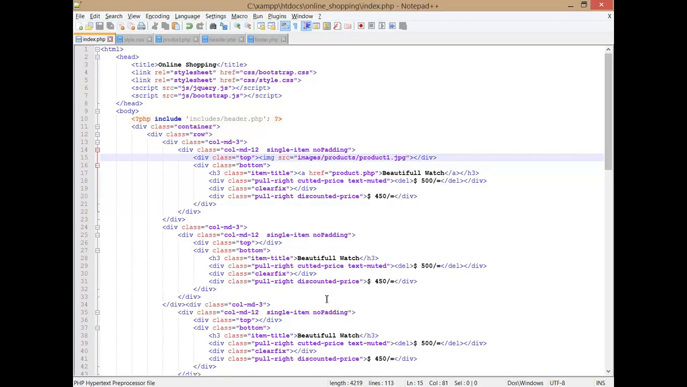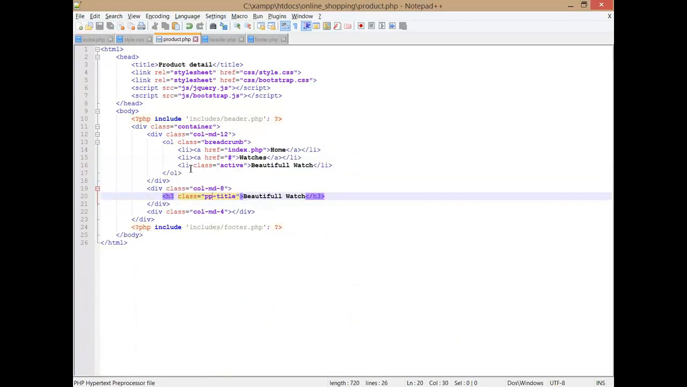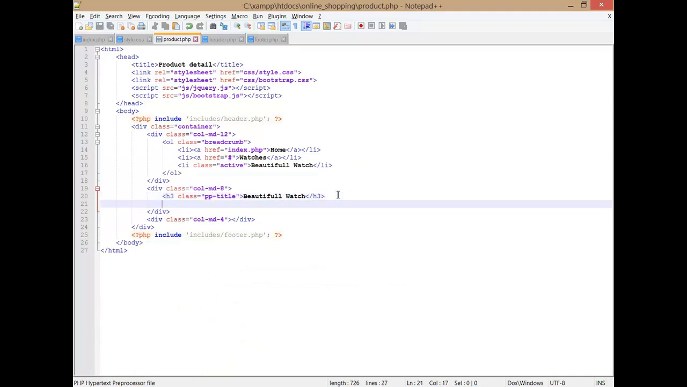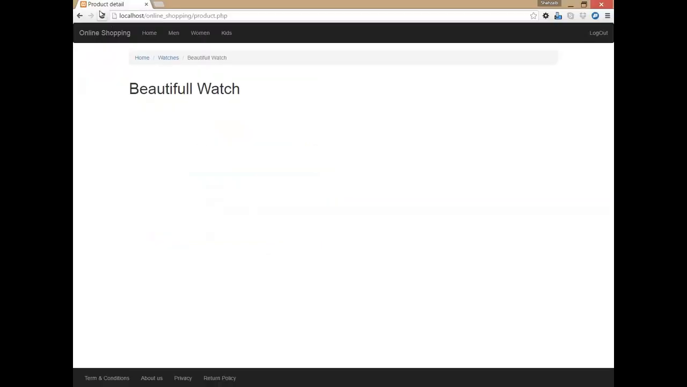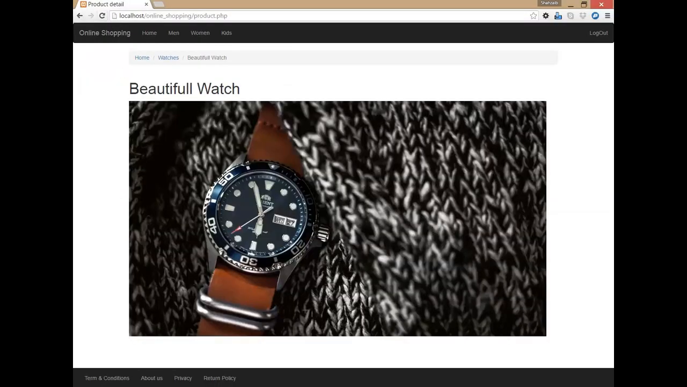Go back to the notepad, and I'm going to product.php, and here I just added the title for the beautiful watch. Pressing enter, I'm adding the second thing, the img src, images slash products slash product one dot jpg. Now save it, go back to the browser and refresh the page. So now you can see the image here.